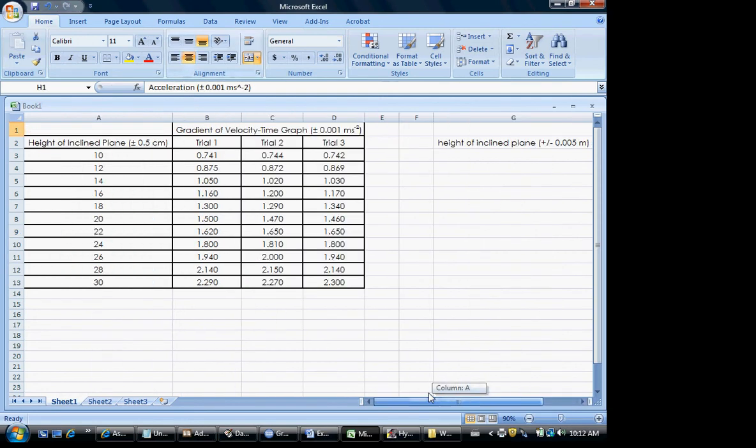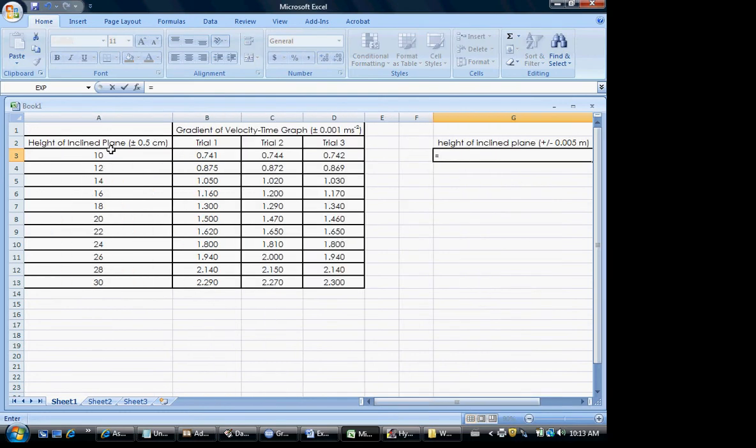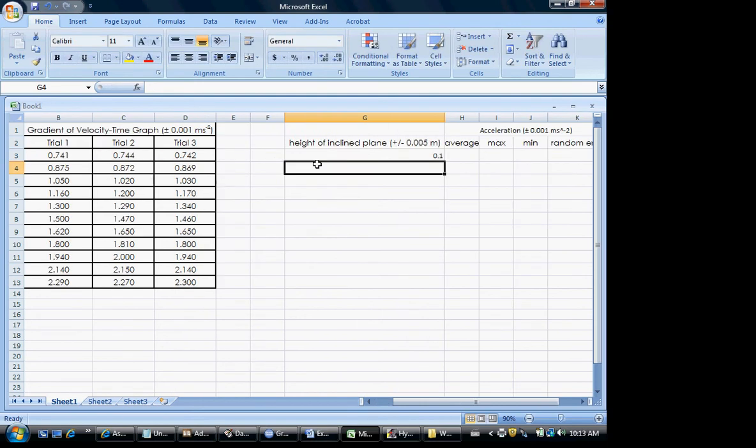The next step is I need to convert my height, which is here. I want to bring it over here, and I want to convert from centimeters to meters. So first of all, in Excel, equals means it's a formula. I want to take the contents of this cell here, which is A3, and convert from centimeters to meters. So / means divide by 100. That's a division, and I get the value.